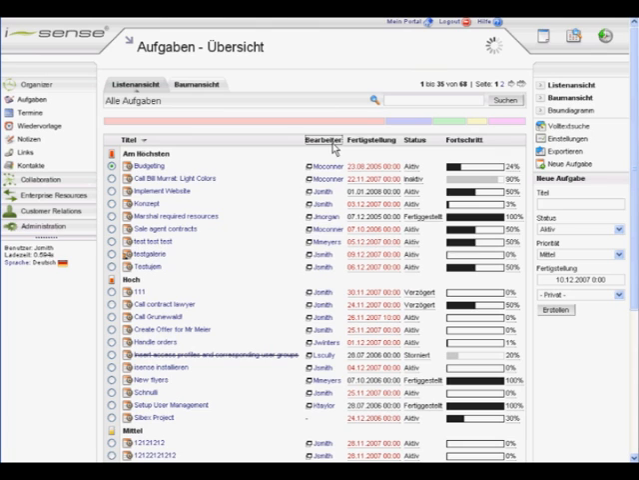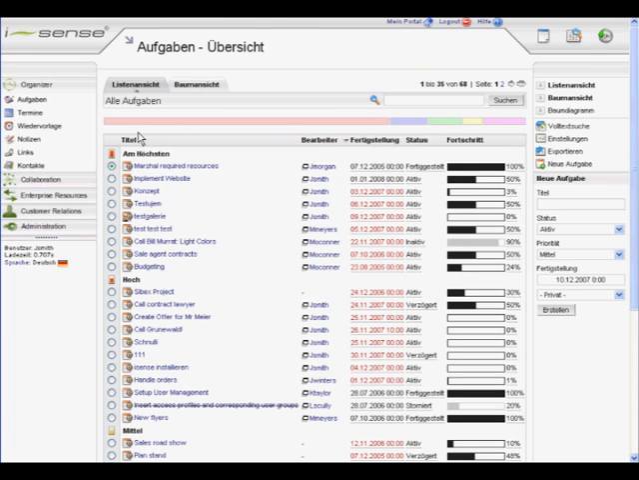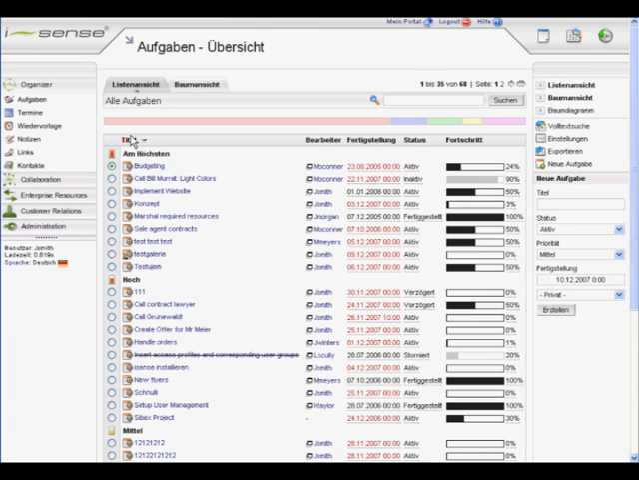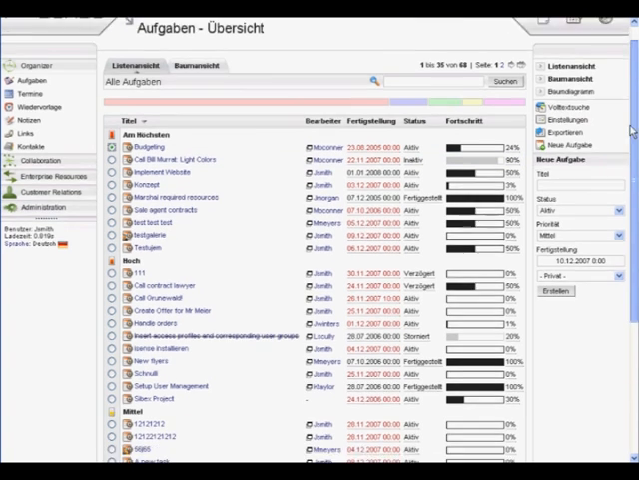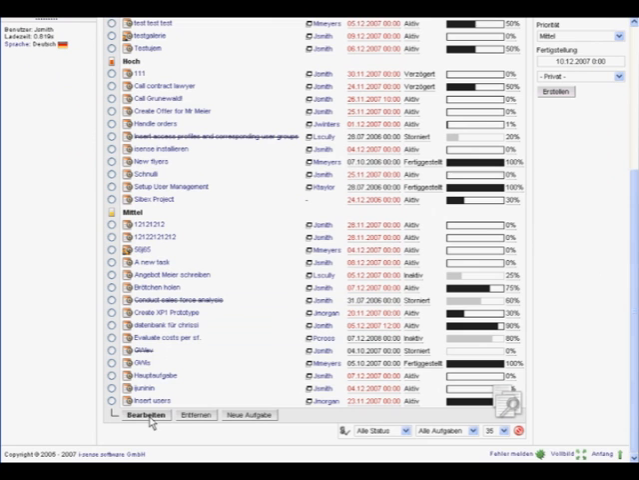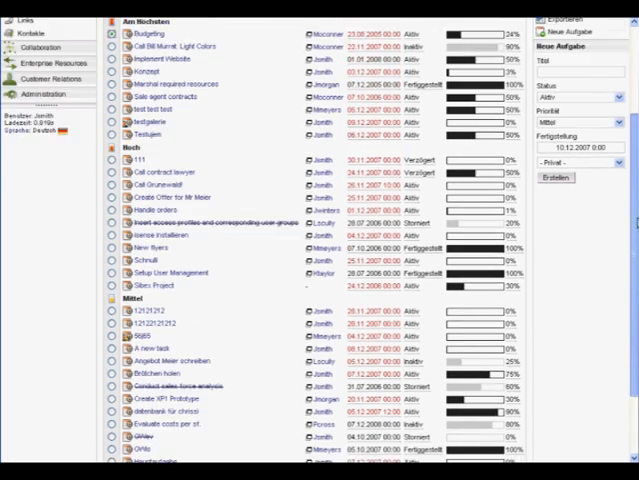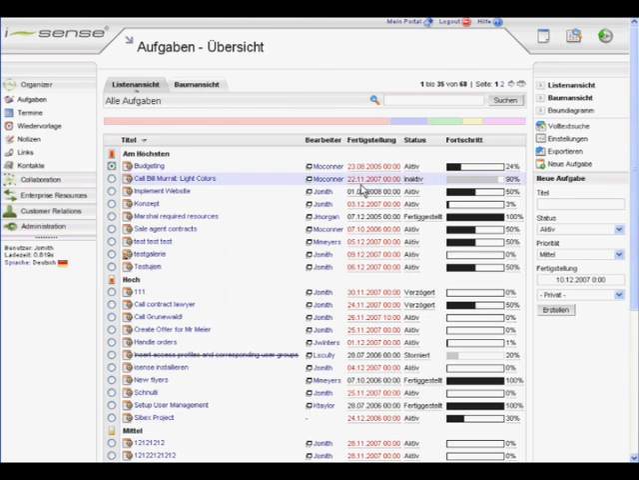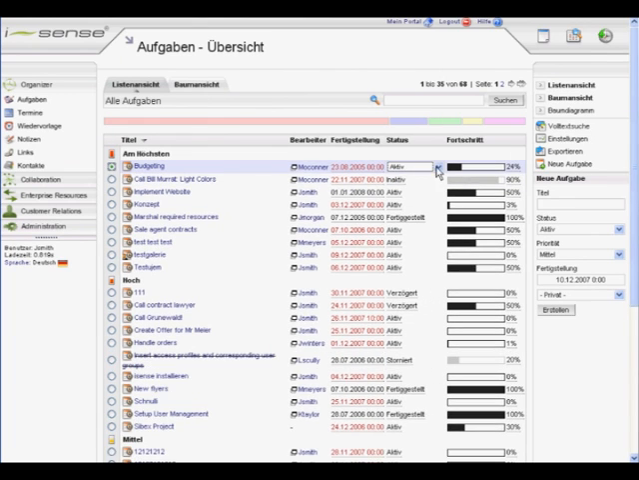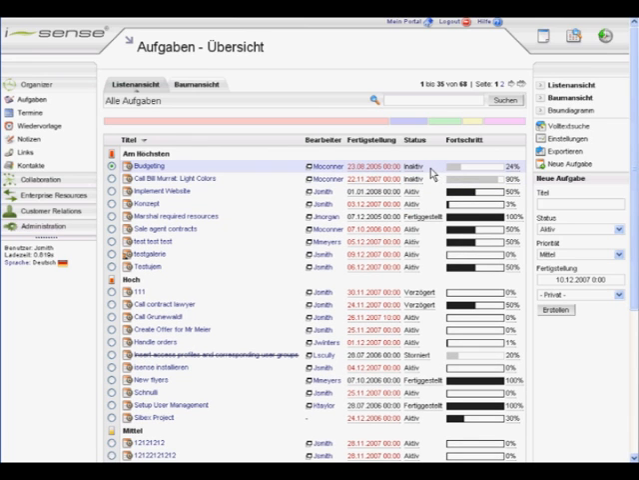If you click on the title of a column, iSense sorts your tasks according to this criteria. If you mark a certain task in the main view by using the radio buttons, you can directly edit or remove it. Just click on the marked entry and enter the new data.